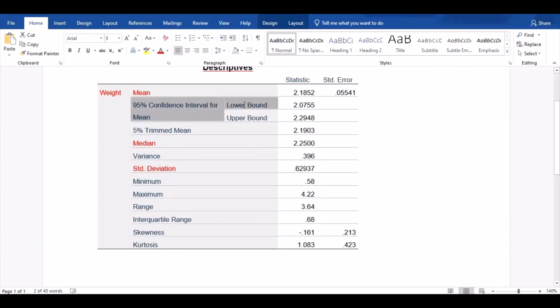Confidence interval also you can provide. Lower bound is 2.07. What does that mean? It is the interval estimation for mean. So this mean is a point estimate. This is an interval estimate.